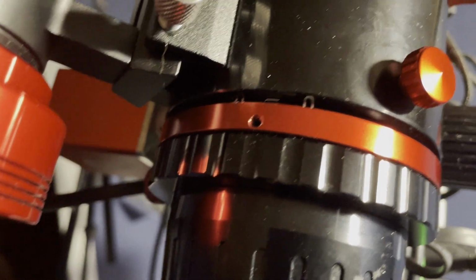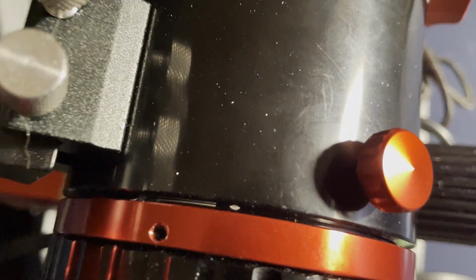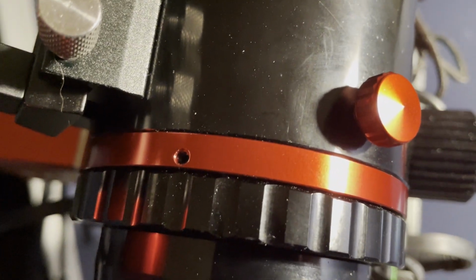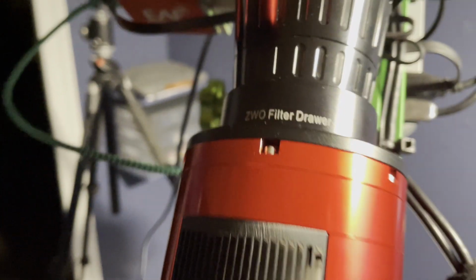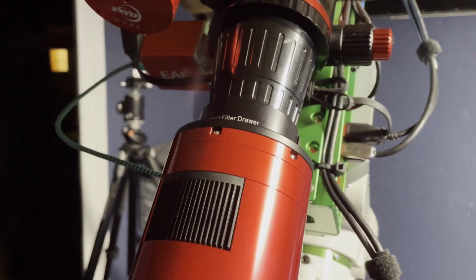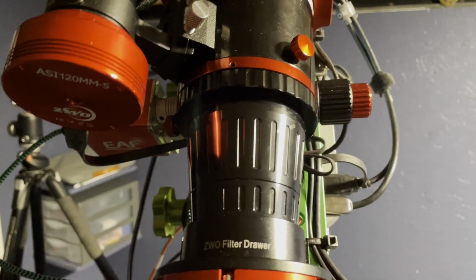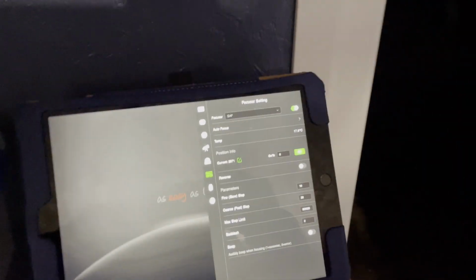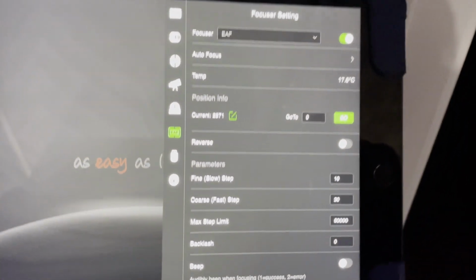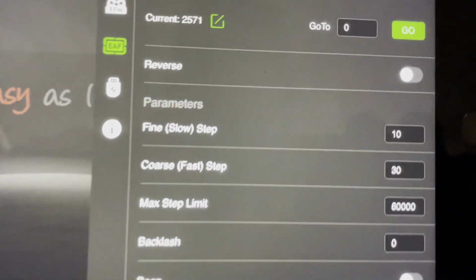Right, we're nearly at zero. Okay. Right, so we're there. It's beeped to let me know that it's at the end point at zero. Okay, so now the focus draw tube is in at zero. I want to find out what its maximum limit is. So we go over here, it's currently set to 60,000.